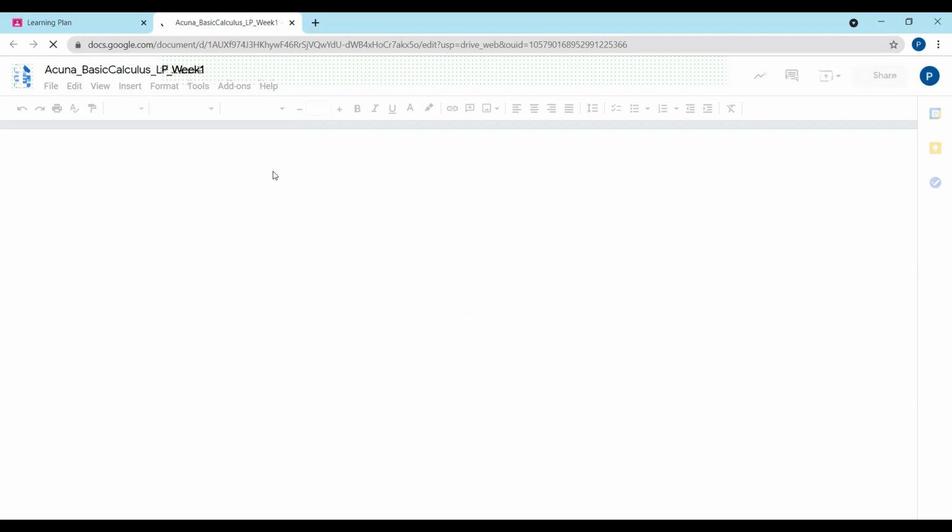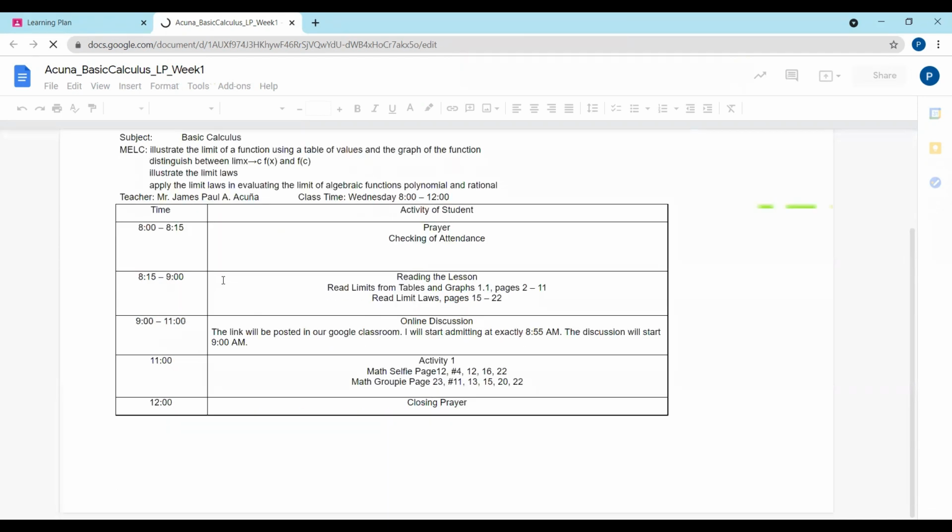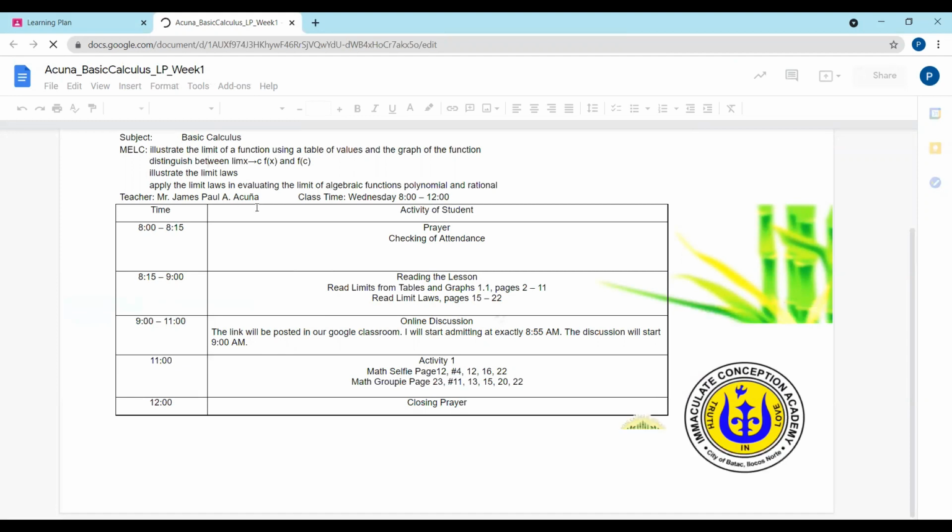Okay. For example, ganito yung internet connection nyo is slow. So, you can just take some screenshot or take screenshot po sa file na nasend ng teacher. Para ma-view nyo lang po yung anong page yung babasahin and anong page yung sasagutin ng bata. Okay. So this is now our learning plan for week 1. So, Mr. James Pulacunya, the teacher, the class time is 8 to 12 every Wednesday.